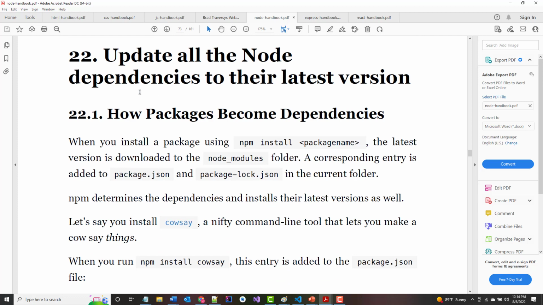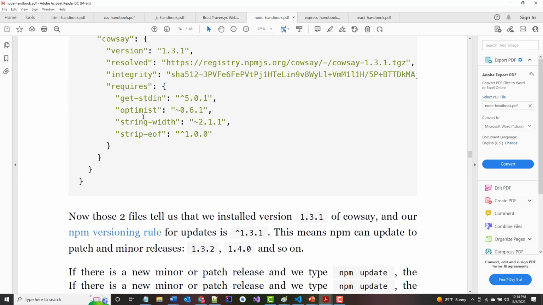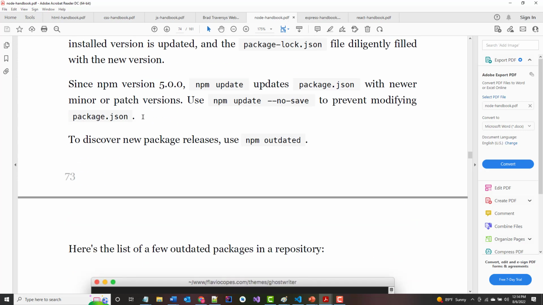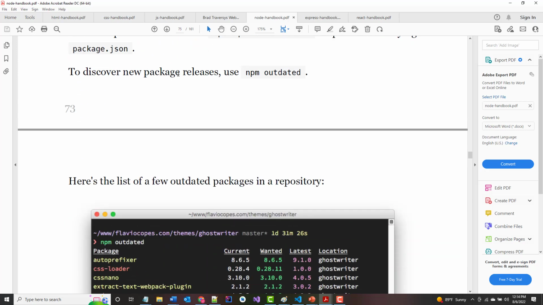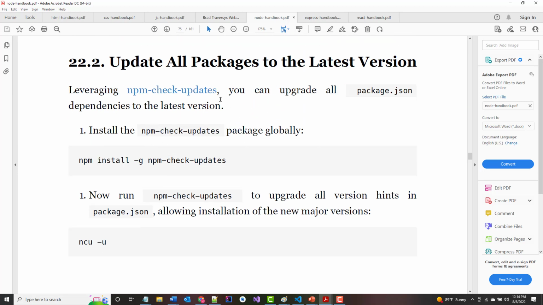If you want to update everything to its newest version, you can do that. To discover any package releases, you can type in npm outdated. Again, to update everything to the latest version, I would just say npm i npm-check-updates. All right, we can run that. It's not going to hurt anything.